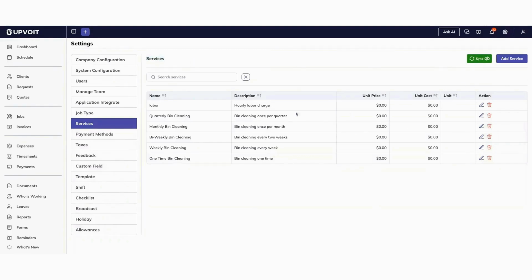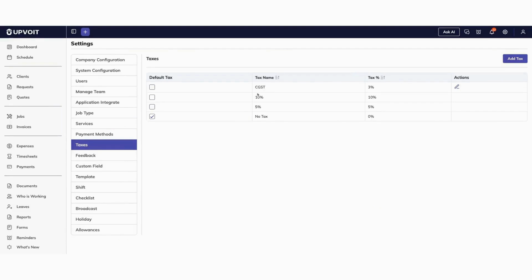Manage your services/products here. If your QuickBooks is integrated and enabled, then you can directly sync all of your services from here as well. Taxes. From here, you can manage your taxes and tax agencies. It also syncs with QuickBooks Online.